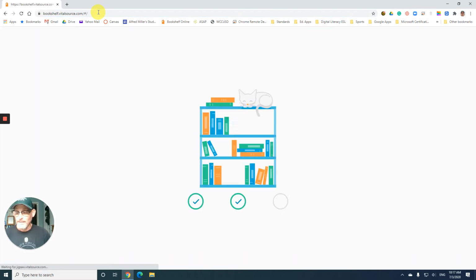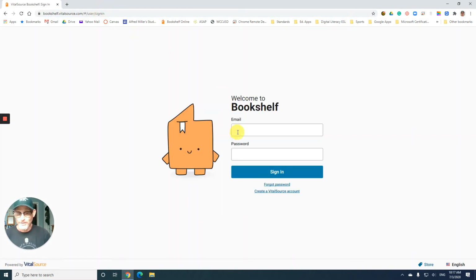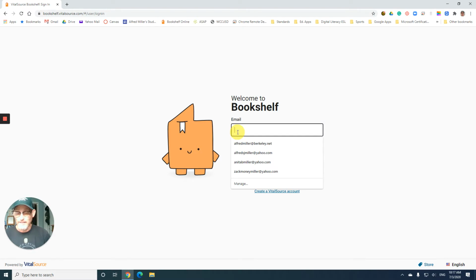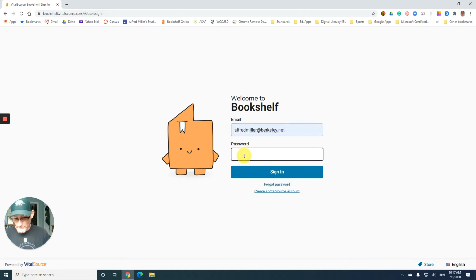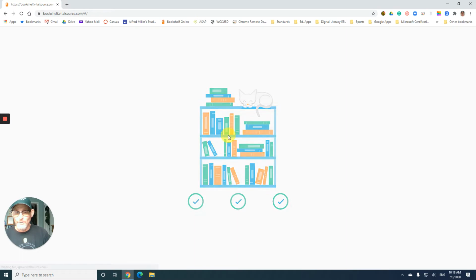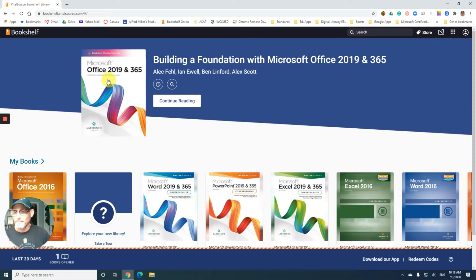You'll use the login email and password that I've already supplied to you. If you need a reminder for it, feel free to email me, or check the login sheet that I've given you. Now I'm going to put in the password. And as I mentioned, we're going to be doing Microsoft Office.